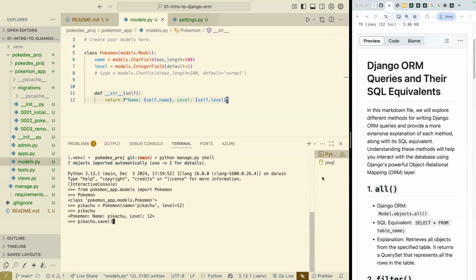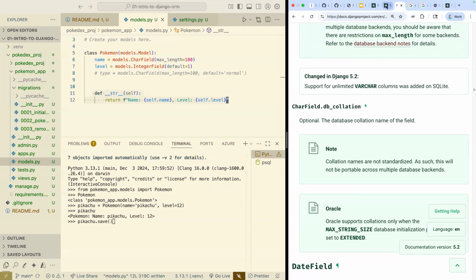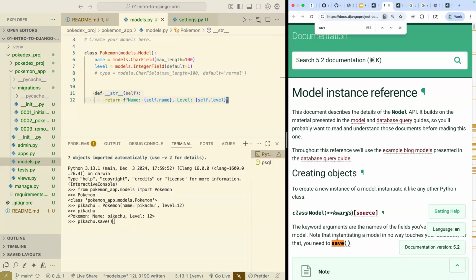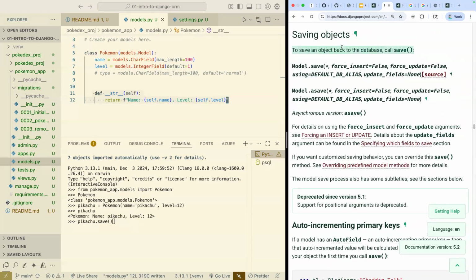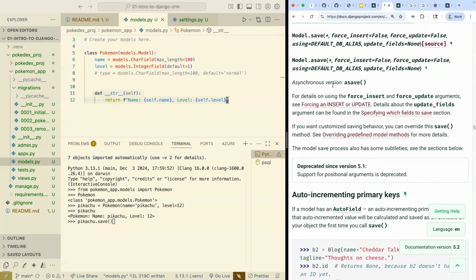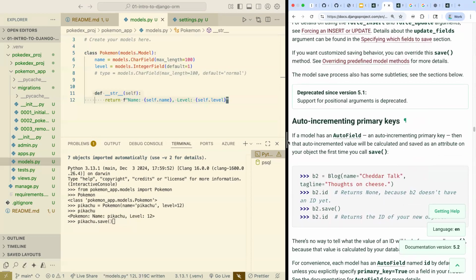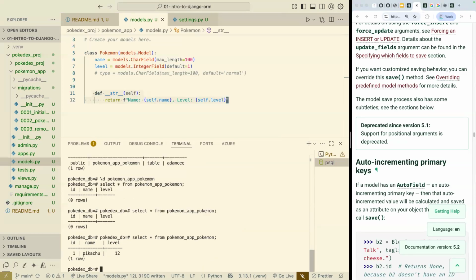But if I run this save method, which we did not create, but indeed comes from the Django model, for instance, if we go up here and we look for save. Now, this is a bit verbose, but to save an object back to the database, call save. And then there's a whole bunch of details here, and we can override it and do all these things if we want. But really, the essence of it is we just need to call save. And silence is golden, so this means success. Pikachu's still there, but now if I go to psql, I've got a Pokemon in my database.